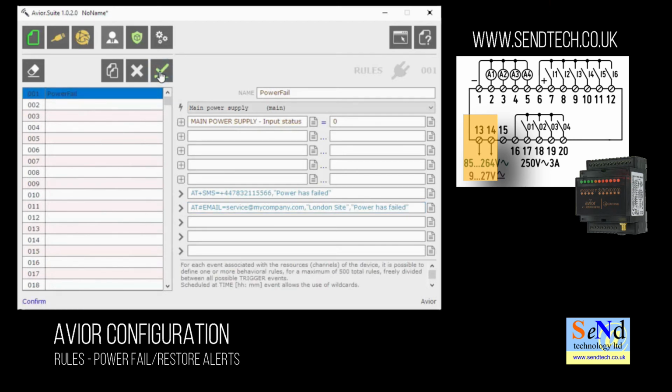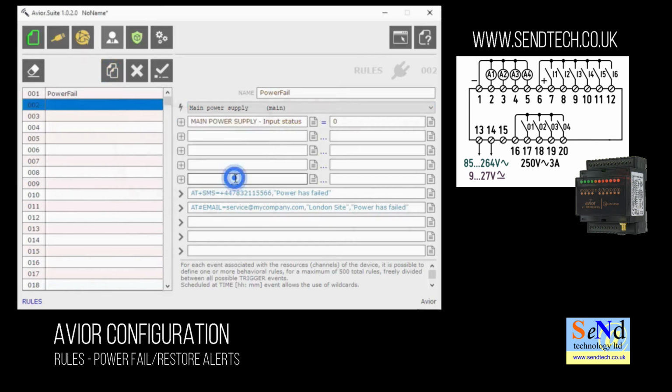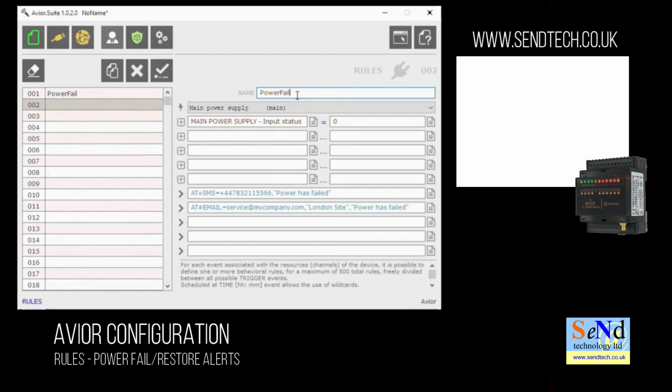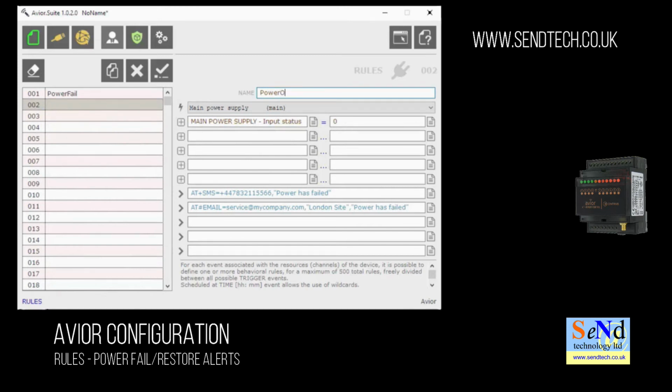Right, now we need to do a message for the power restoring, and the easiest way to do this is to actually clone this rule and then just edit it. So we've cloned it by clicking on it and clicking the clone button. We'll change the name to power OK. We'll change the status to 1 for when the power is turned back on again. We'll change the message text to power is back on. And in the email, again, we'll change the message text to power OK and click on tick, and that's done.